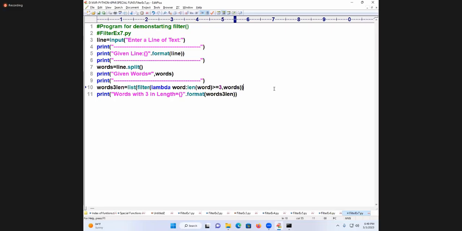A not in word. E not in word. All those things I'll write it in where? Lambda word colon. After that I'll write a big condition. Will you write it? Yes. Now see students, is the filter function understandable?